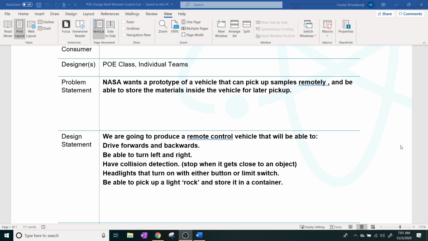And the problem statement is NASA wants a prototype vehicle that can pick up samples remotely and be able to store the materials inside the vehicle for later pickup. So we're going to be programming something virtually that will be able to pick up stuff and then drop it off later. It's going to be important that this thing be able to drive forward and backward. It's going to have to be able to turn left and right. It's going to have collision detection, which means that when it gets close to an object, it's going to slow down or stop, preferably stop. Even better if it backs up and moves in a different direction.